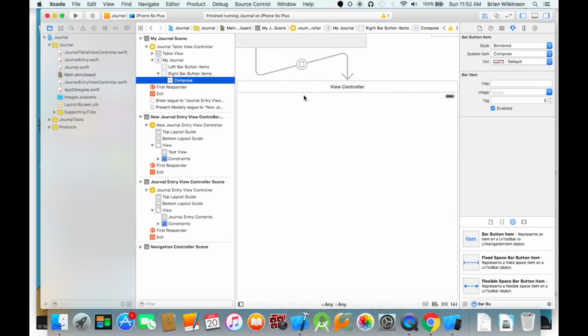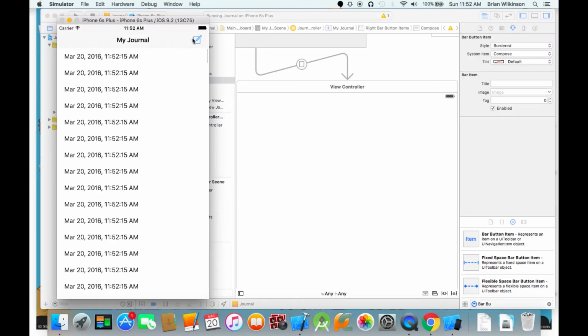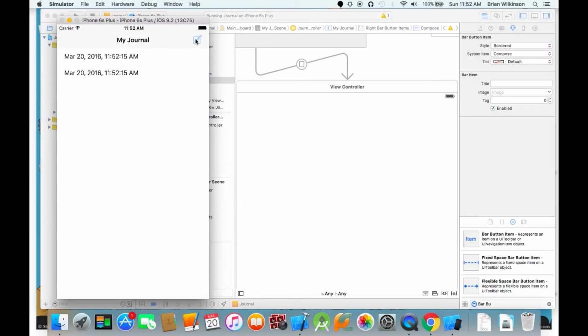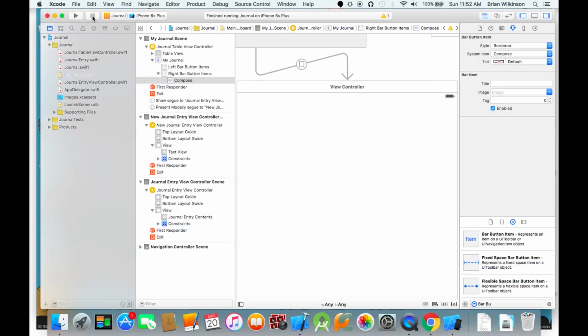Let's go ahead and run this. And we'll notice that I now have this compose button. When I tap on it, I can click and this is my new entry. But I have no way to save it or to go back. So let's go ahead and figure out how we can do that.